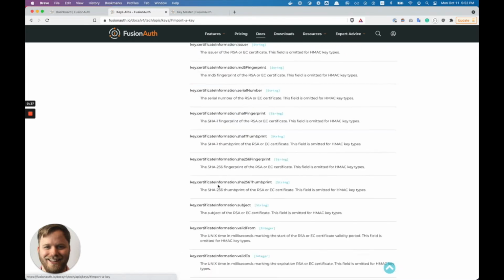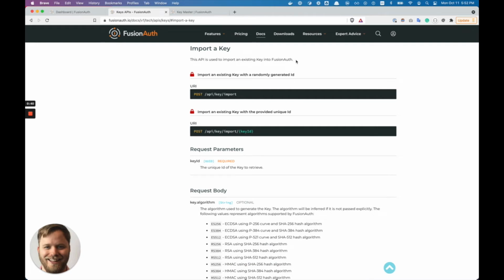So we click on Import Key, and it tells us that this will import an existing key into FusionAuth. If you're signing something uniquely within your organization and you need a key specifically for different cryptographic reasons, this is the endpoint to use. And so it tells us here that we need to do a POST to this endpoint.